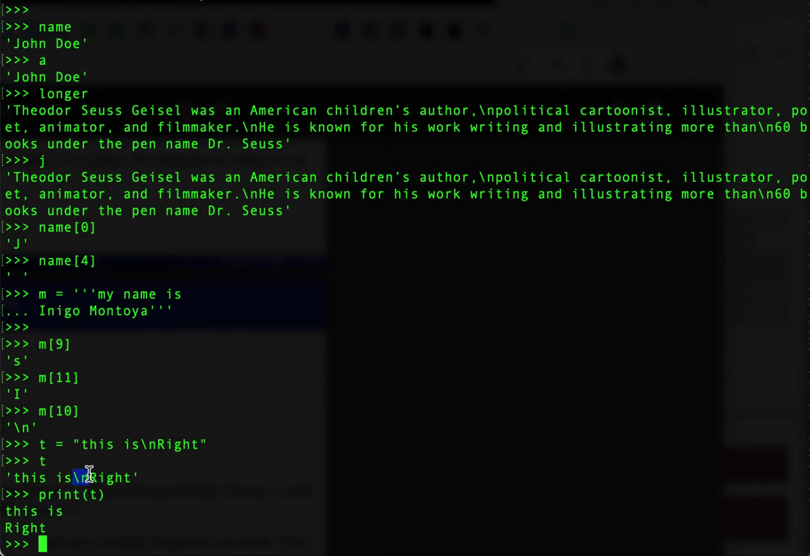So this new line character here is visible when you just evaluate the variable, but it's not visible when you print. It's a formatting character. Now, another thing that is important is that strings don't necessarily need to go into a variable. You can do these exact same things with any string.